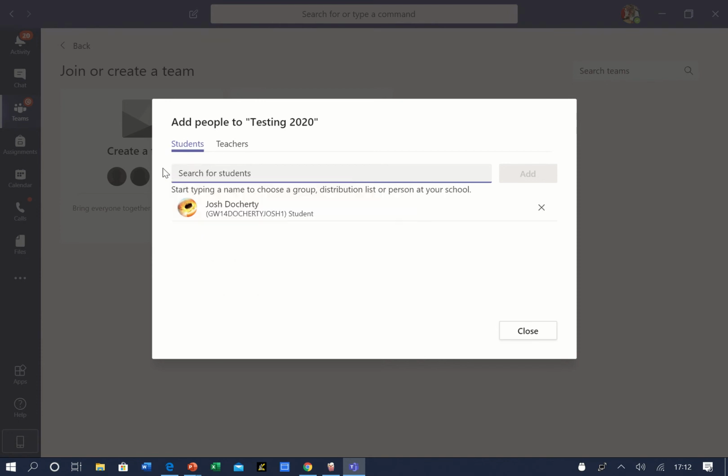I would say probably the easiest way is their Glow logins, because there won't be a different version of that out there, whereas there could be several Josh Dochertys and so on. Then we're going to add teachers. Now if we add teachers, they straight away become owners, so we can talk about memberships later on.